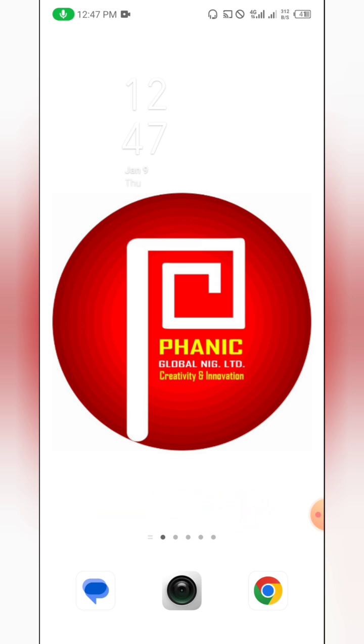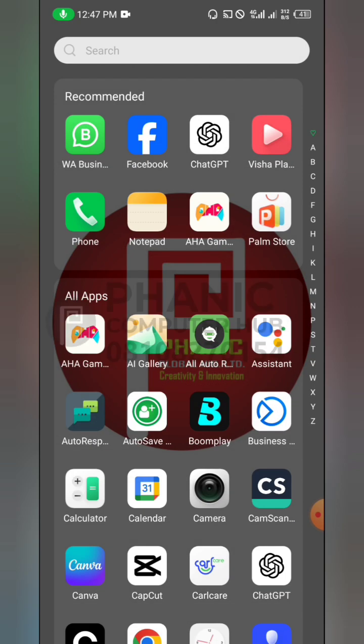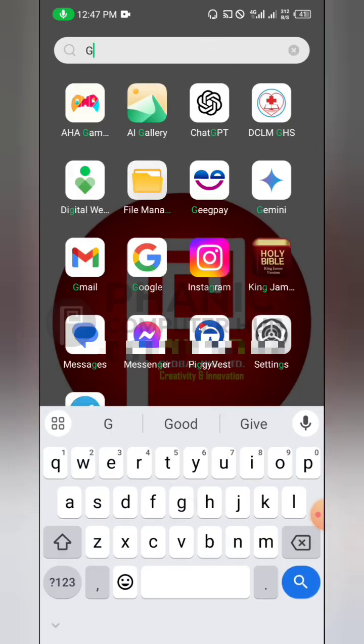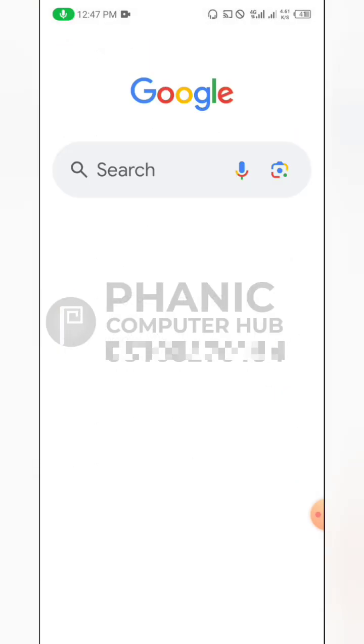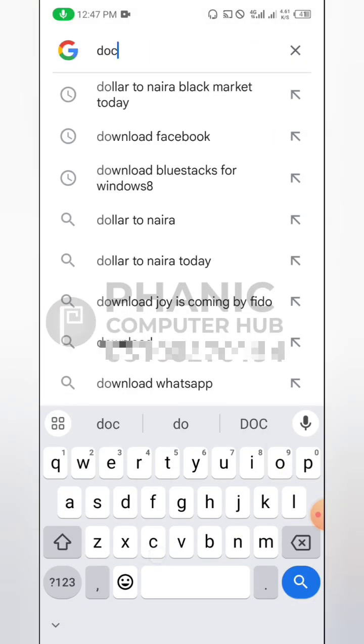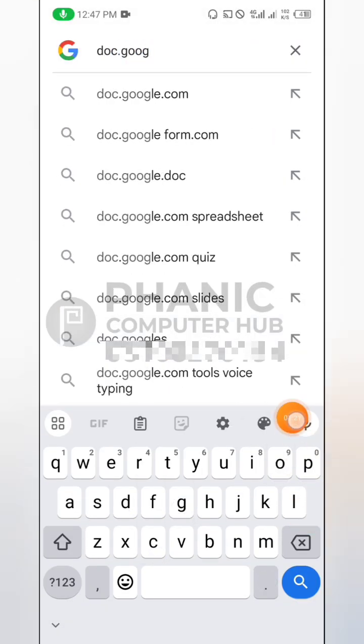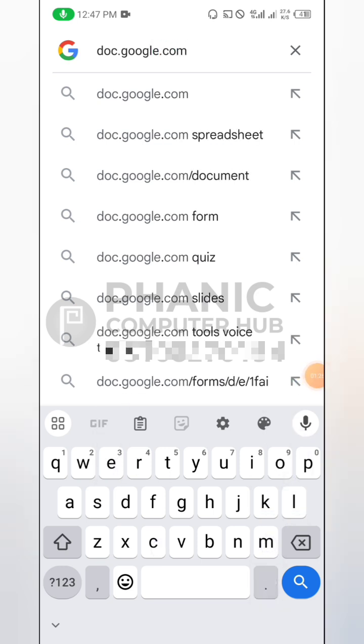To do that, we are going to go over to Google. Just go over to Google and type in doc.google.com. I've explained to you that Google Doc is inside Google Drive. So Google Drive, you can say, is different from Google Doc, but it is what houses Google Doc.